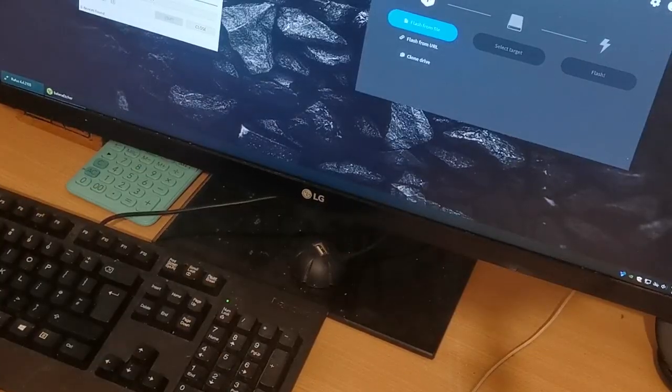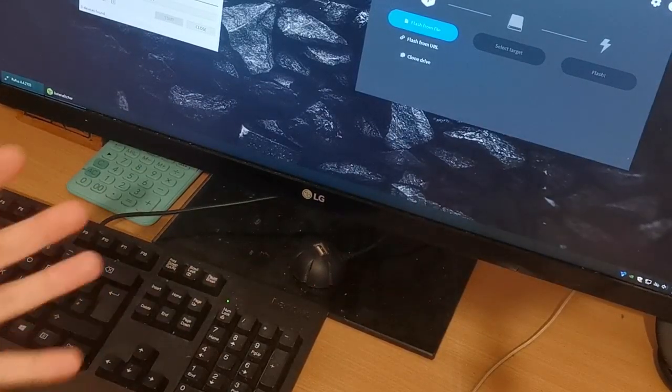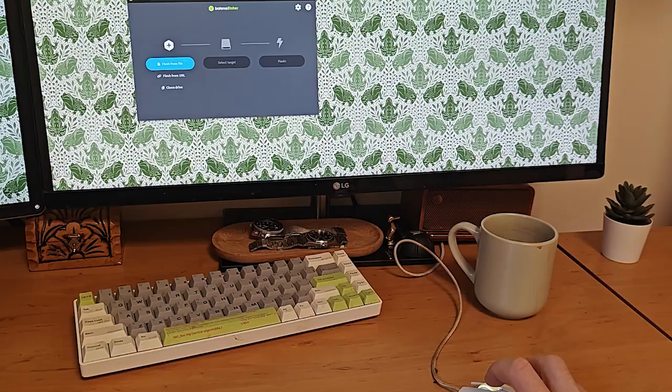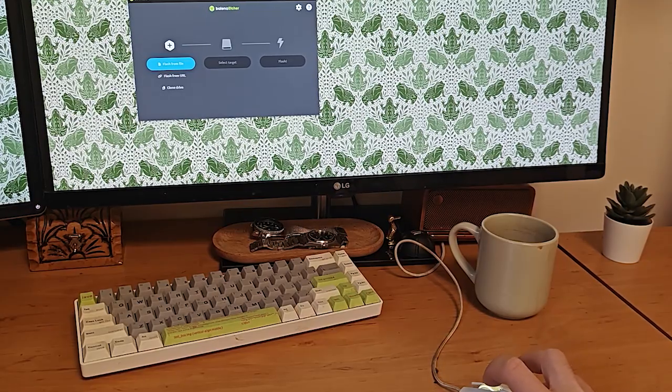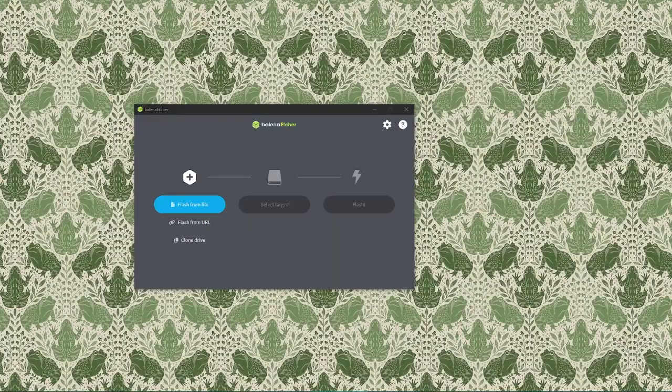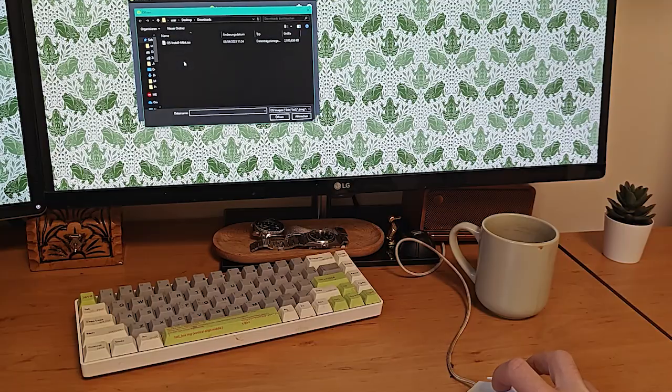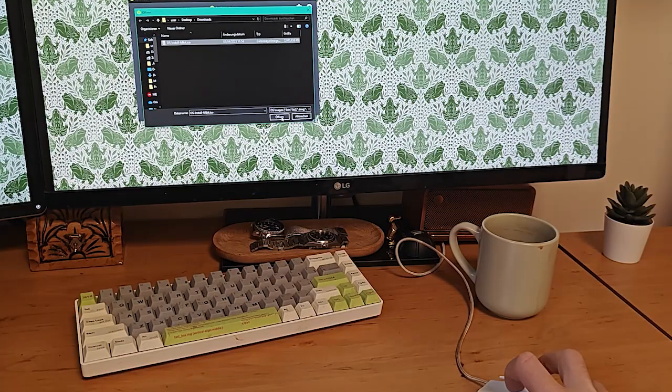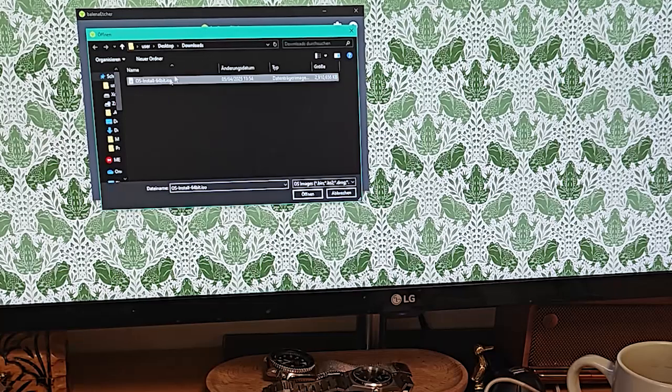Now that we have everything ready, let's open up Balena Etcher and get started. When we first launch Balena Etcher, we'll be greeted by a simple interface with 3 main buttons: Flash from File, Select Target and Flash. First thing we need to do is select the ISO file we've just downloaded. Click on the Flash from File button to browse our computer. Locate and select the ISO we downloaded earlier. It will usually be in our Downloads folder unless we've already moved it.